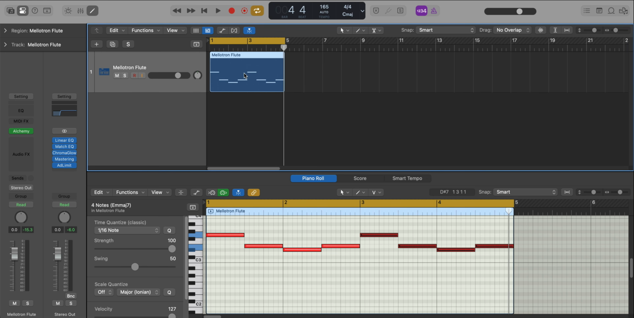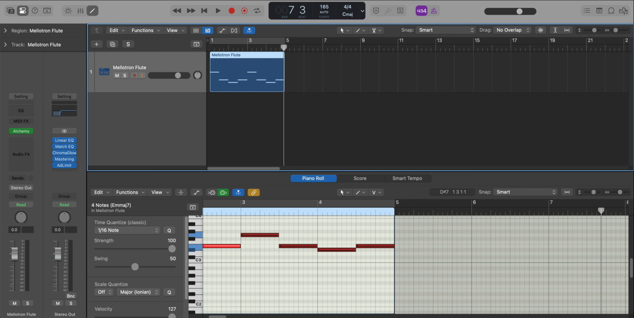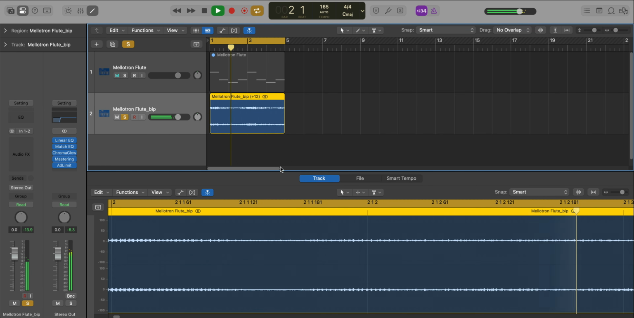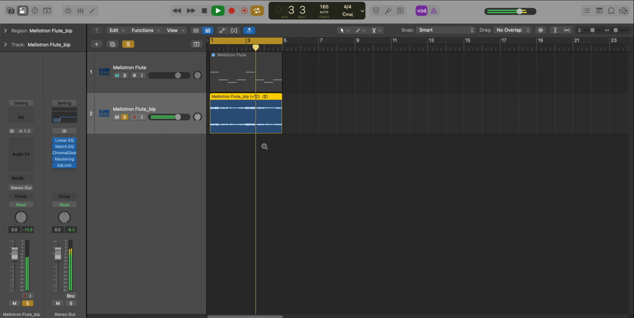All right, so we're not quite there yet. What we're gonna do now is bounce this in place and then pitch it up 1 octave. So we're gonna click our region and go Control B to bounce in place. And then we're gonna go ahead and pitch this up 1 octave. So we're gonna go Shift, Option, Arrow up, will be 12 semitones up or 1 octave. Bouncing up audio gives it a little bit of a different texture that we need in this track, so that's why we bounced it in place.